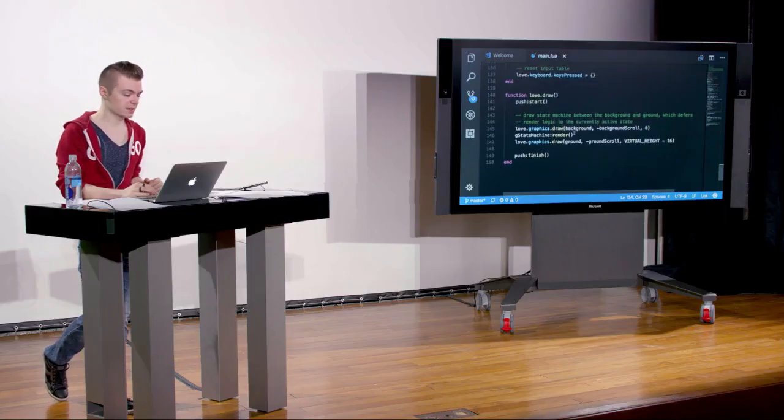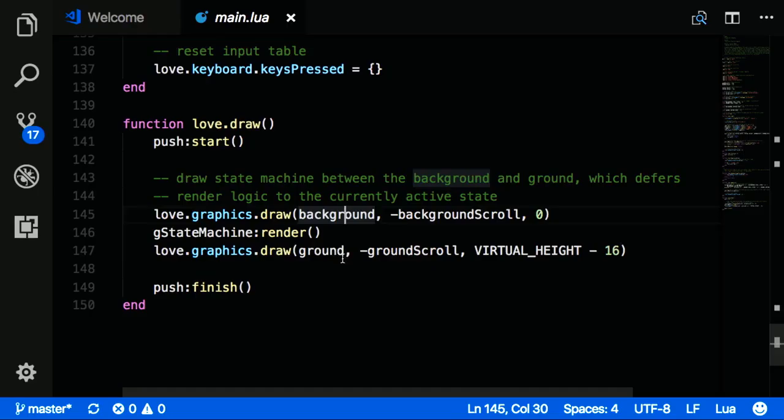Line 46, same exact thing. Between the background and the ground, because those will always render scene to scene, we want to render our current active state using our state machine render function.